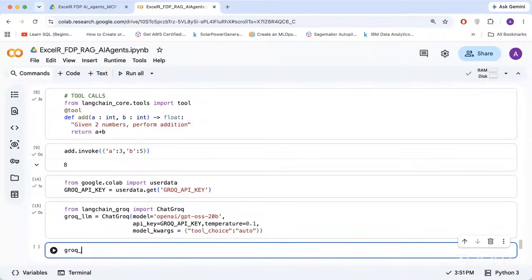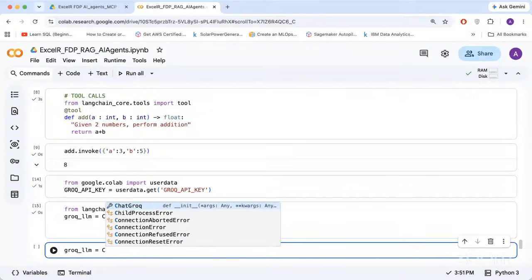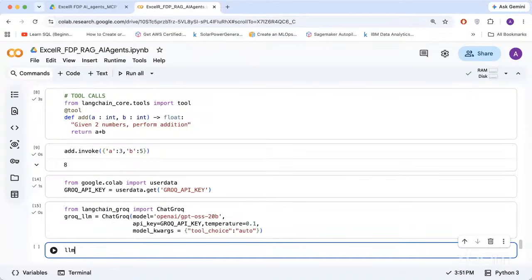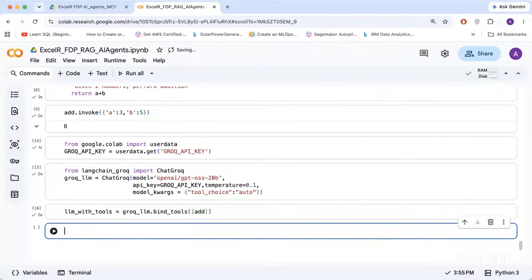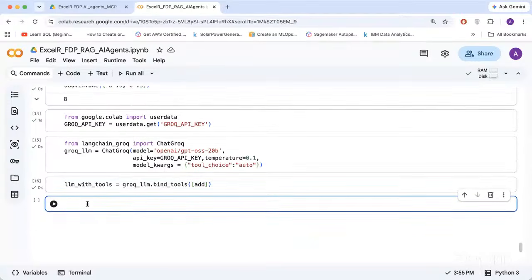Like for example, I take the Grok LLM and then I say, okay, I'll say LLM with tools. So I'm going to take the Grok LLM and then I will say bind tools, whatever we just took. Take the addition tool. So that the LLM right now has a tool which is bound to it. So what will it do next?